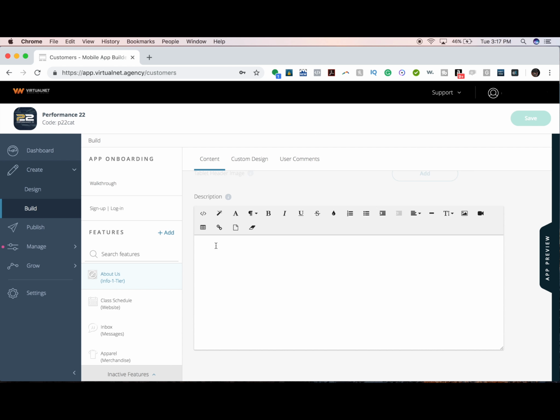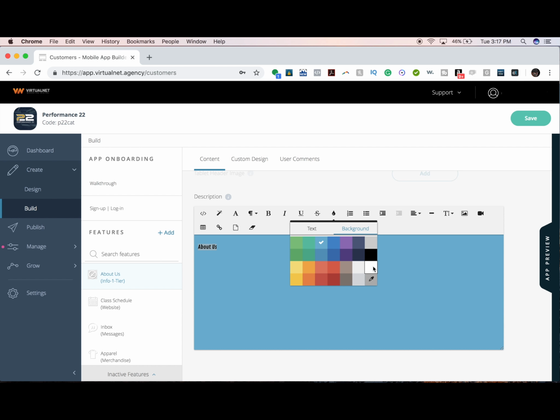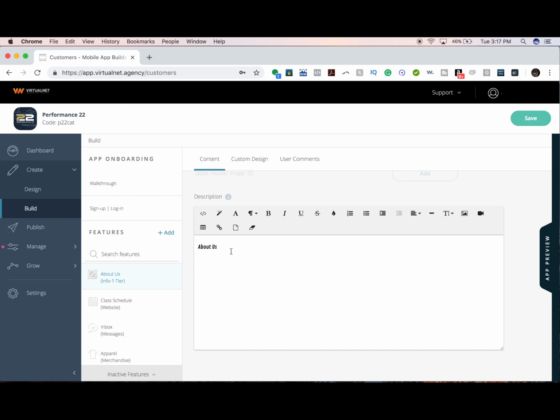Now, sometimes these can be a little tricky, and by default, they're going to pull in the main text and color scheme of your app. So my app has white text. That's a little bit tough to see. So I'm going to click this little droplet and change the text to black. And you could even change the background if you wanted to something that's fitting with your color scheme. I think for now I'll just leave it as white.